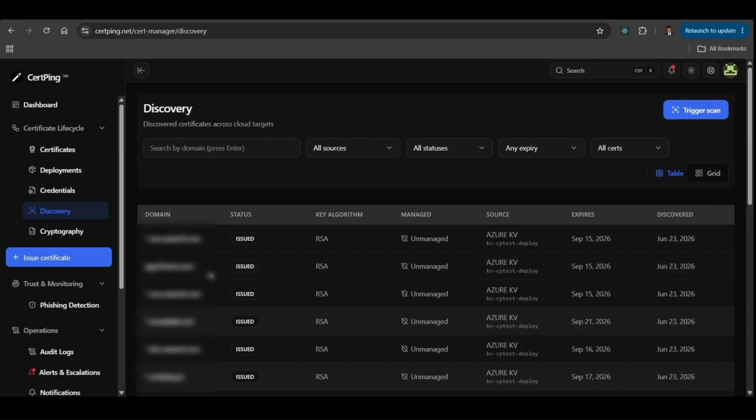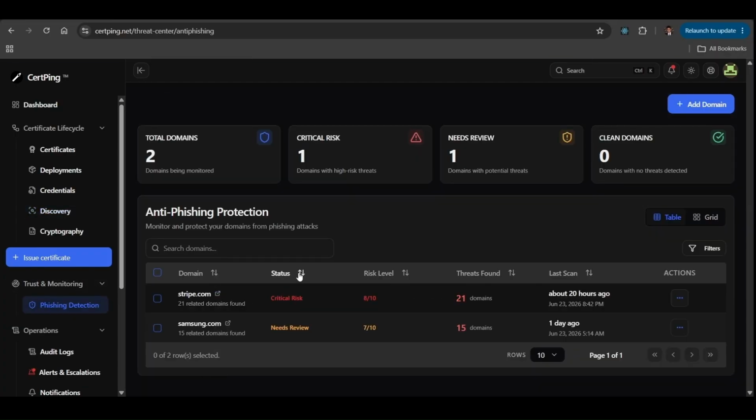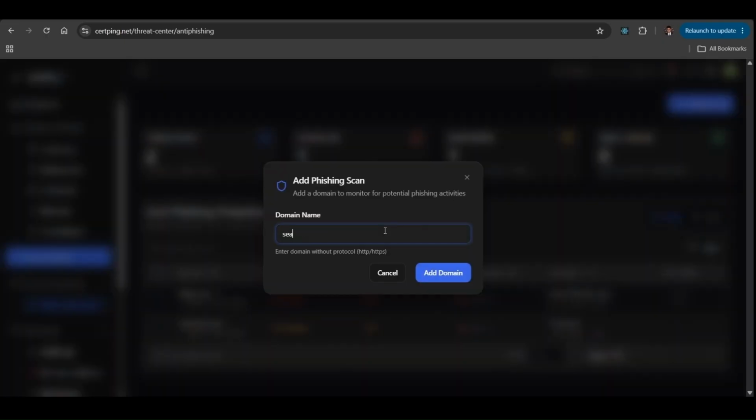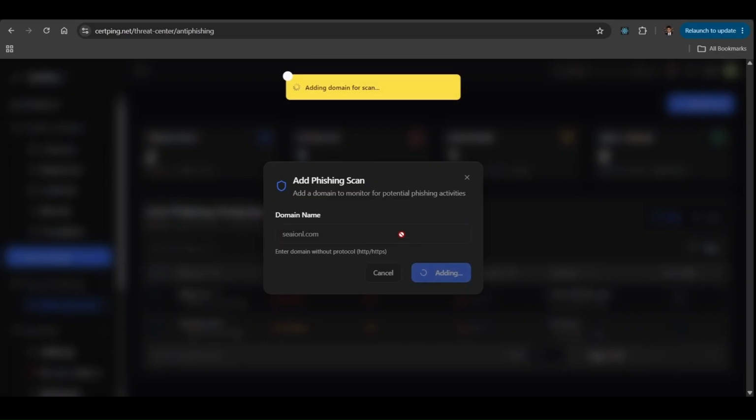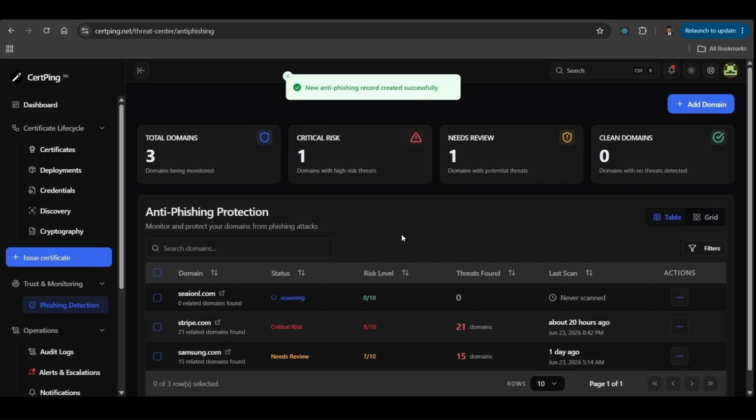And next, we proceed to our phishing detection. Here we can add a domain. Let's go ahead and add a new domain. And we'll give that a minute or two.